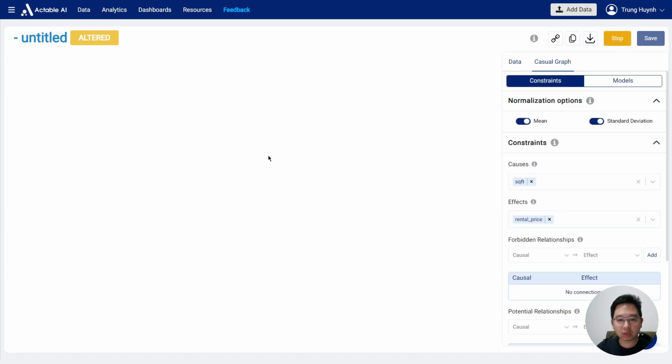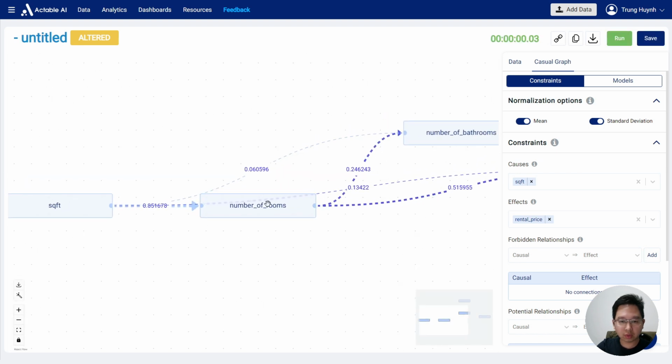And that's it. Now click run, and after a few seconds to a few minutes, depending on how big your dataset is, you will be shown a causal directed acyclic graph. So here it is.